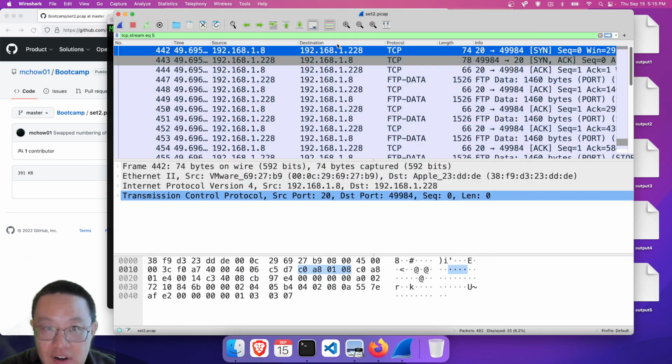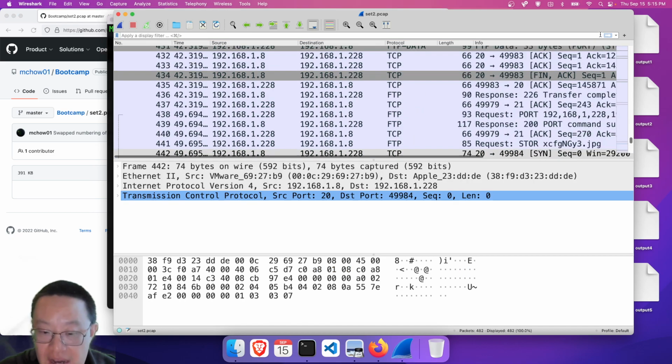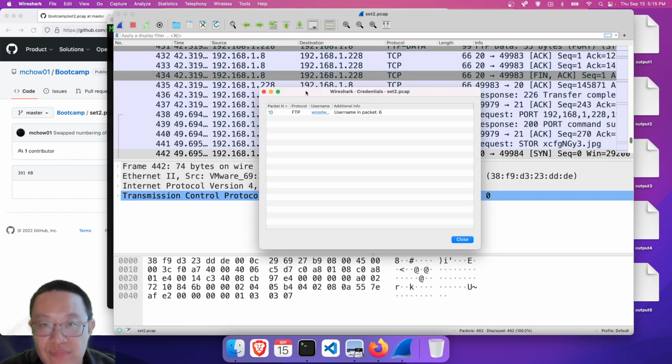Now I'm going to answer Donut's question. Clear the filter. There is a tool to extract credentials in Wireshark. How you do that is, here's a cheating way. Thanks, Donut. We're going to cheat. Tools, Credentials. And I'll actually show you the username in packet 10 and the username in packet 6. But what's interesting is you have to find out the password on your own.